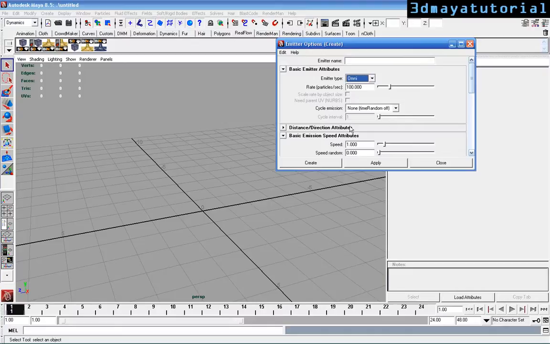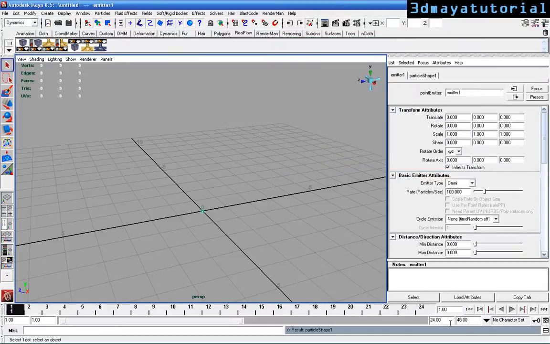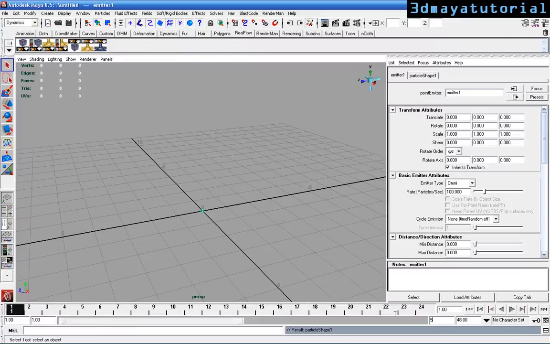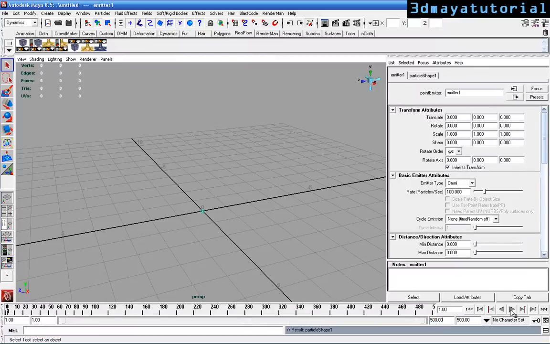to omni. Leave the default settings and create it. Just play. Before playing, just make the timeline to 500. And just play it. You see that the particles are emitting.